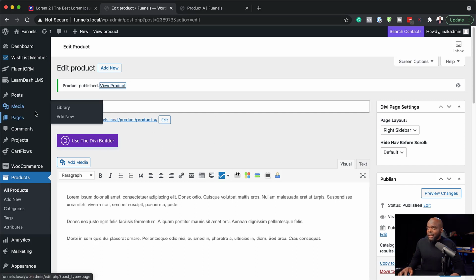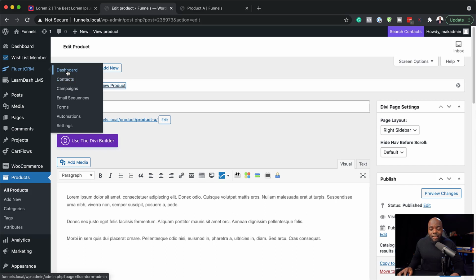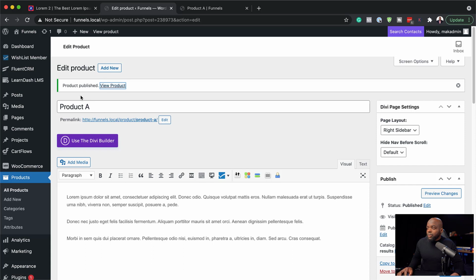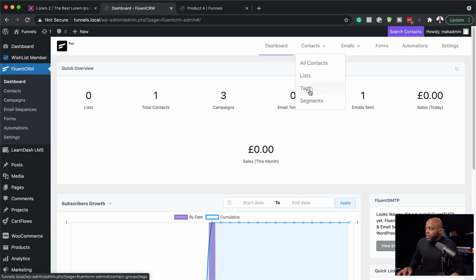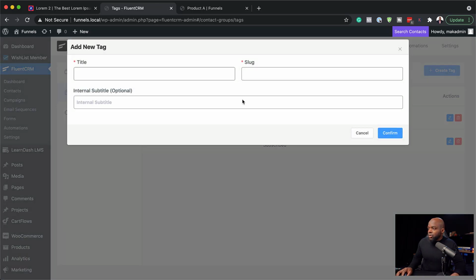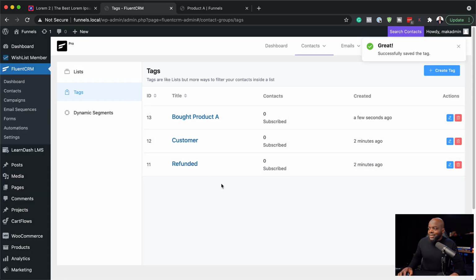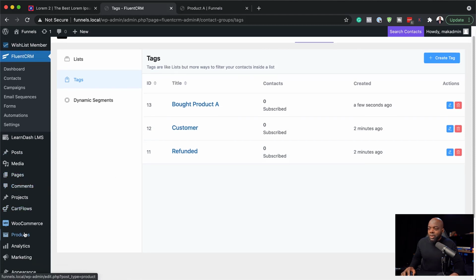So with that said, I am also going to come back over here to Fluent CRM and add one more tag, and the tag is going to be bought product A. So I'm going to come back over here to my dashboard, go to my tags, and let's add one called bought product A. There we go. Confirm. Great. So these are my tags that I have in my CRM. Now let's match these with our product.